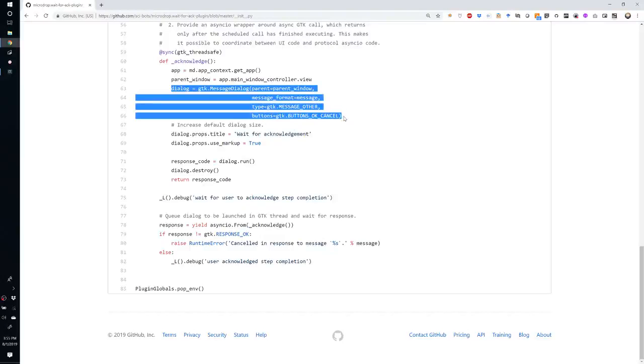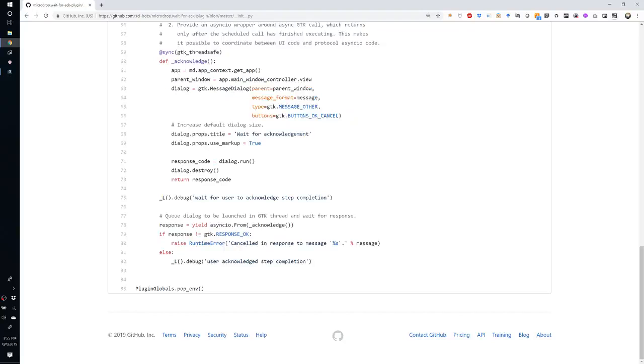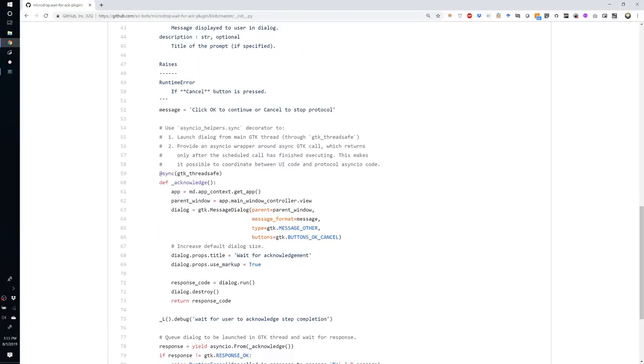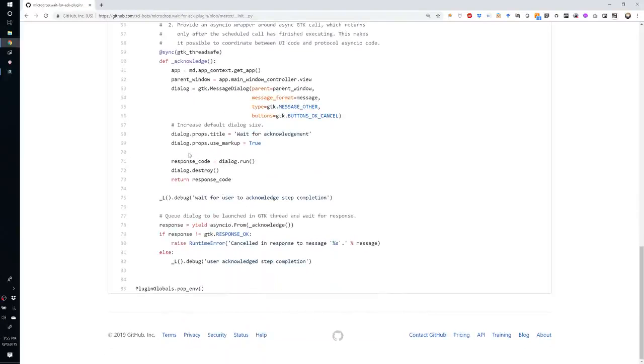Next, we create a dialog object with OK and cancel buttons. We set the message to be click OK to continue or cancel to stop protocol. We run the dialog, and then once the dialog has returned a response code, we destroy the dialog and return the response code.